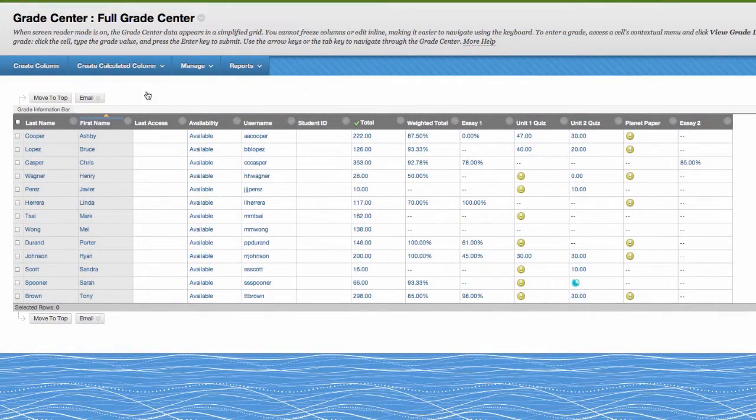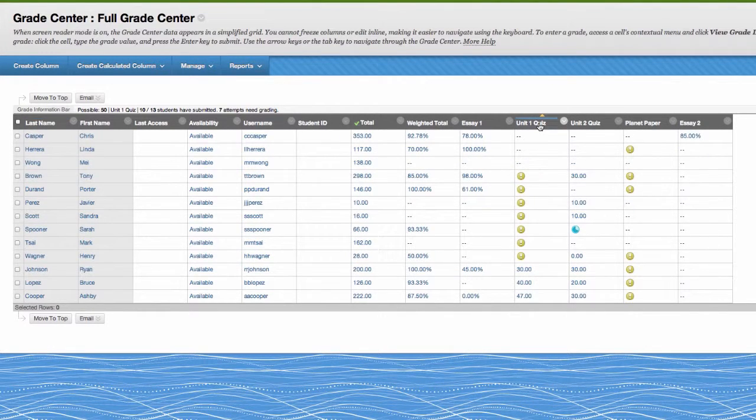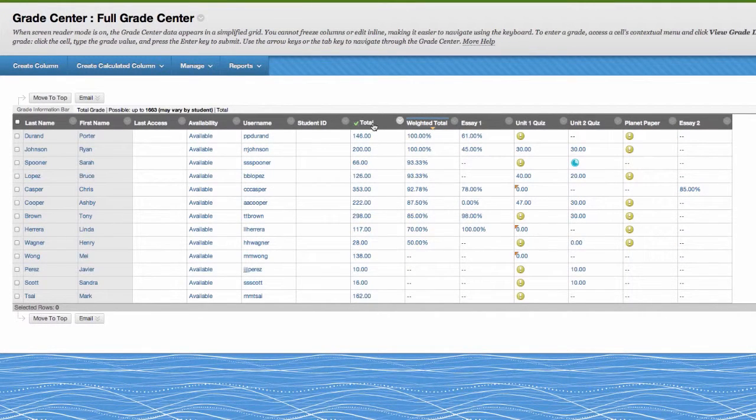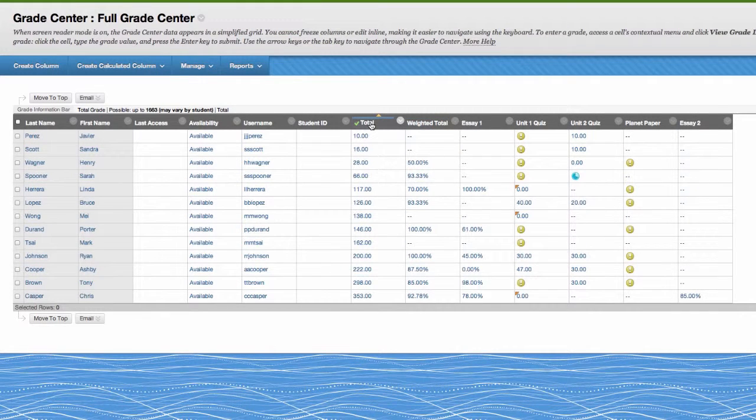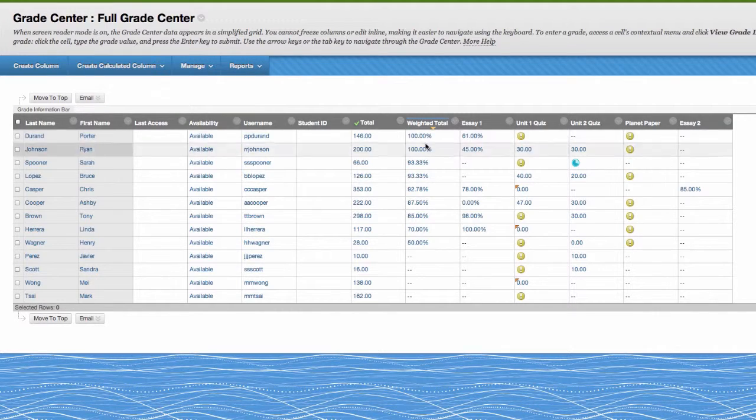You can sort columns based on alphabetical settings, and in the columns themselves, you can sort by the highest to lowest grades. Once you've done that, you can also enter the zeros to keep your grade center in appropriate manner. The total column represents the total points earned in the course. The weighted column represents the percentages of the grades earned.